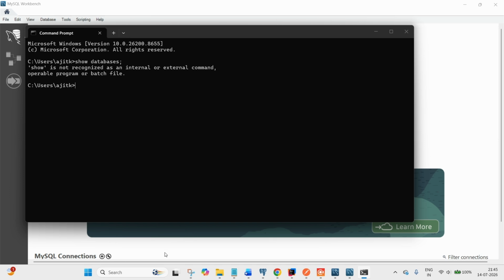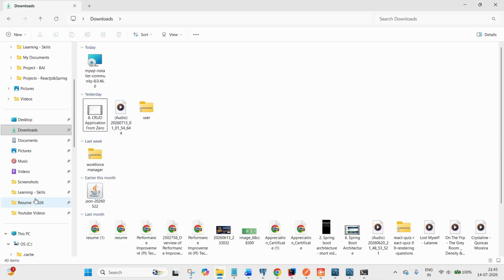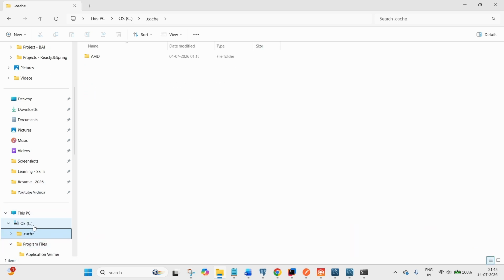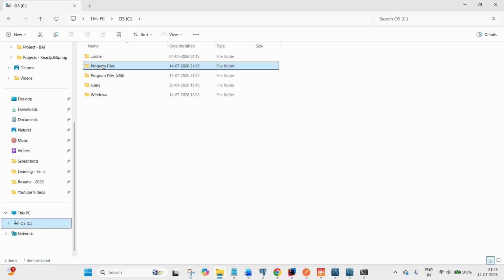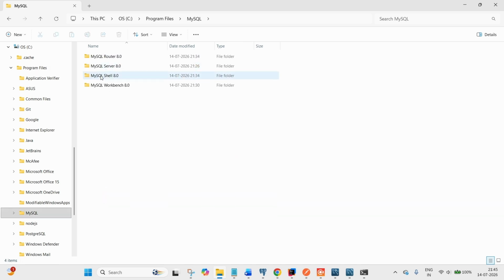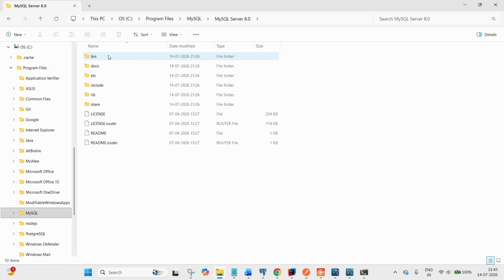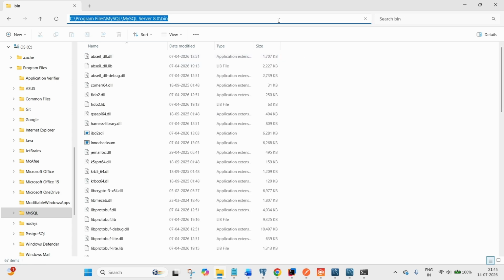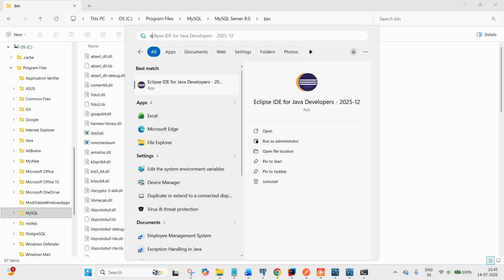So I will go here. First I will check where I have installed our MySQL. Click on it, and here I have installed MySQL Server. Here is MySQL Server. This is the bin folder, and I will copy this path. I will search here for environment variable.